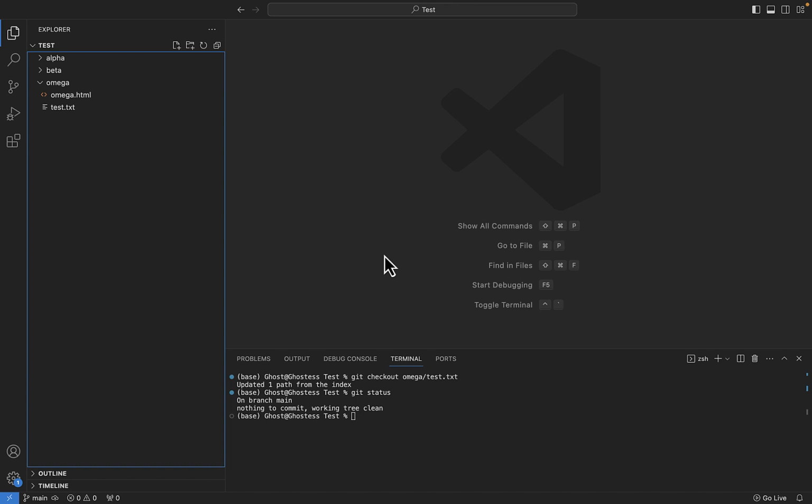Hello and welcome to this tutorial. We'll be talking about how to undo unstaged changes. So these are basically changes that we've made to a file and they have not yet been committed to the staging area. I'm going to create two files here.